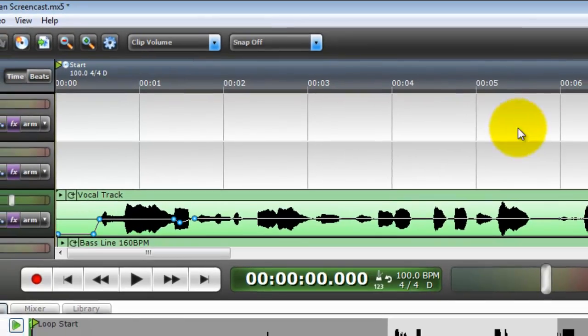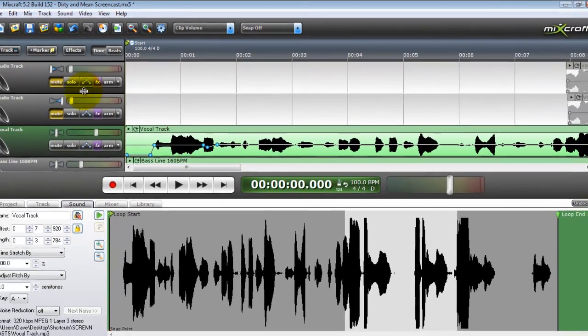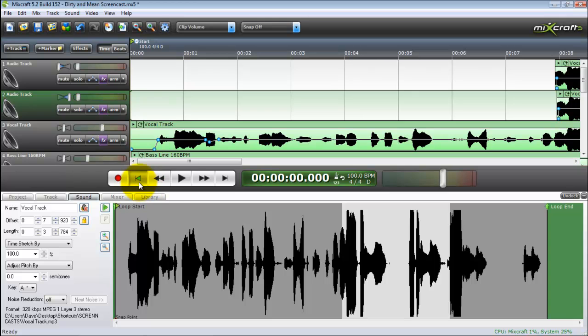Those same exact settings have been applied to these top 2 tracks where I added basically some background vocals.